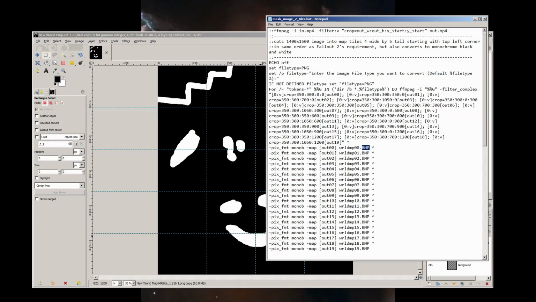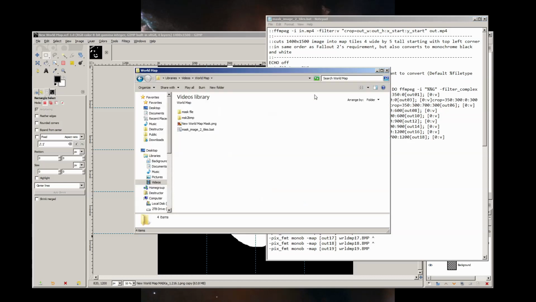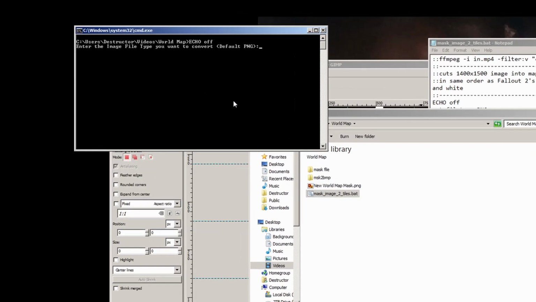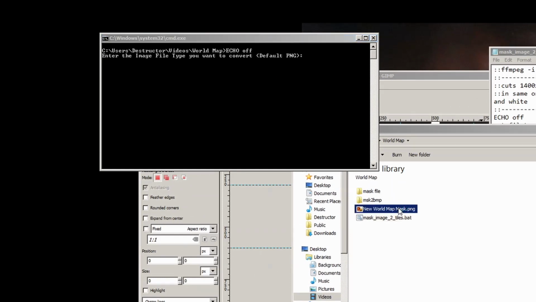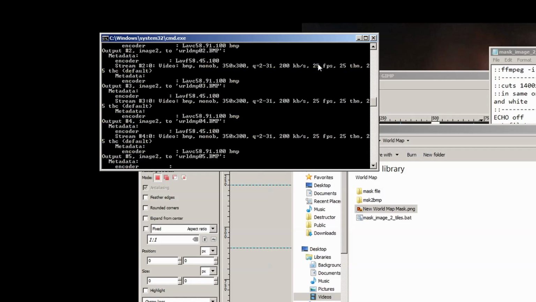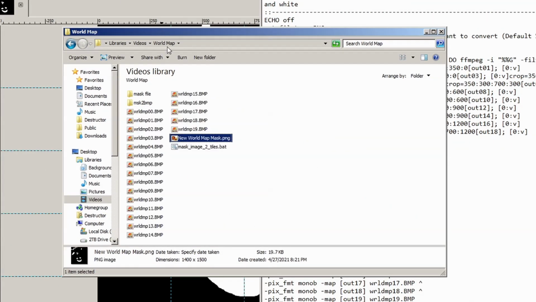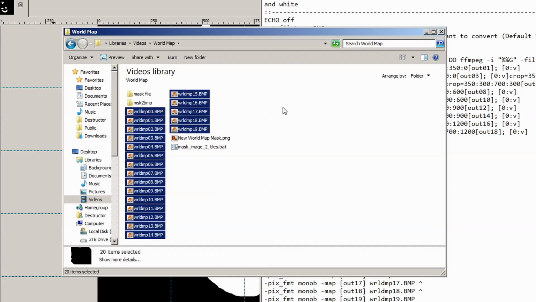Drop the batch file into the same folder as your full map mask image, but make sure to isolate the file from others of the same type, as this batch script will affect all of the files of that type in the folder. Once you're ready, run it. My default file type is PNG. I have a PNG file right here. You can put in your own extension if you're using bitmap or something else, and just press enter. When it's done, you'll have a list of WorldMap bitmap files ready to convert to the MSK file type in the next step.